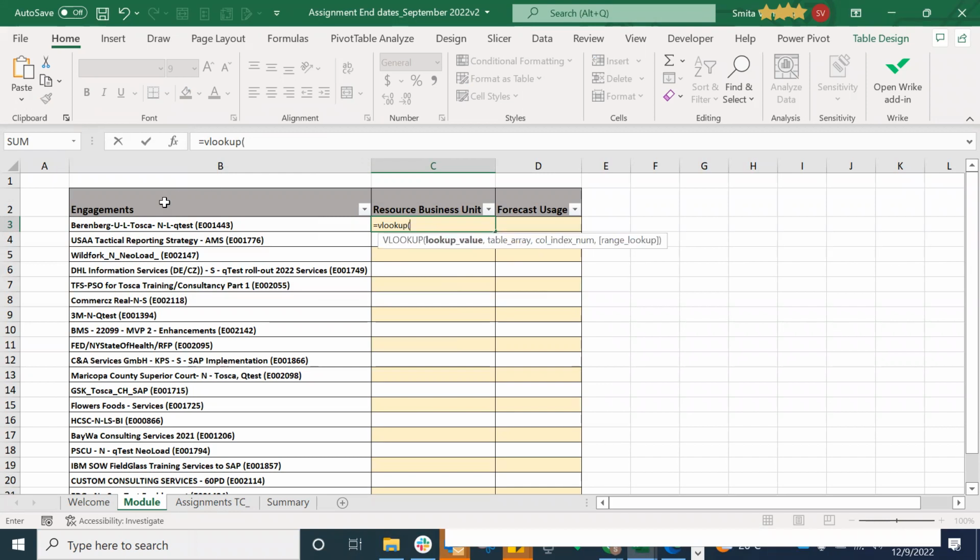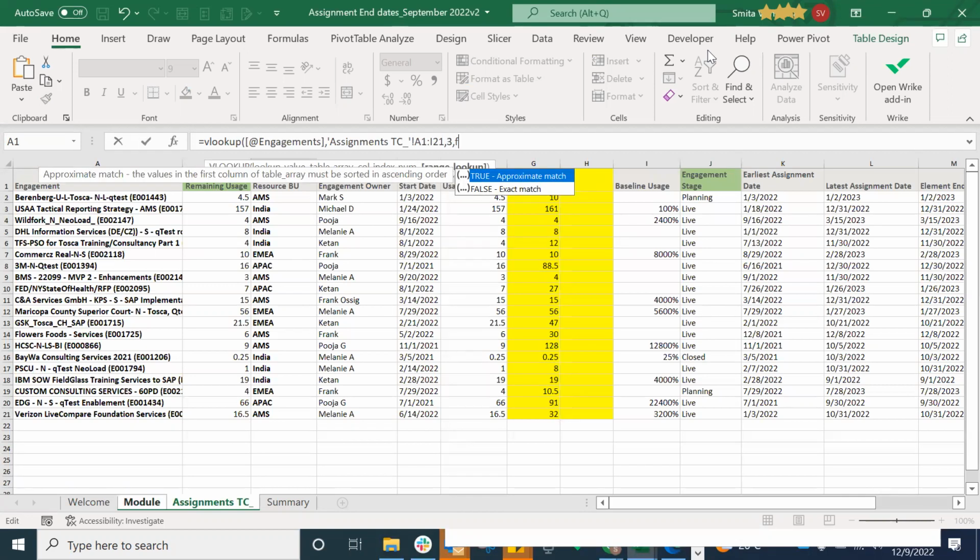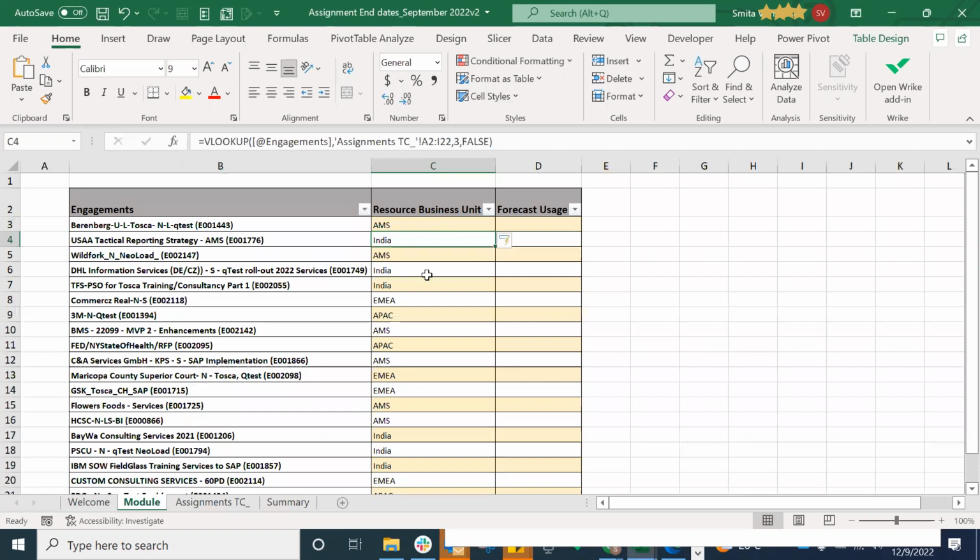Okay. So VLOOKUP, now my lookup value is this, because I want to fetch the record or return the value for this record from the array. Table array is this, that is the table range. And this is the column which I want to return: 1, 2, and 3. Column index number is 3, then FALSE, that is the exact match, and that's it. So you can see all the fields are populated.